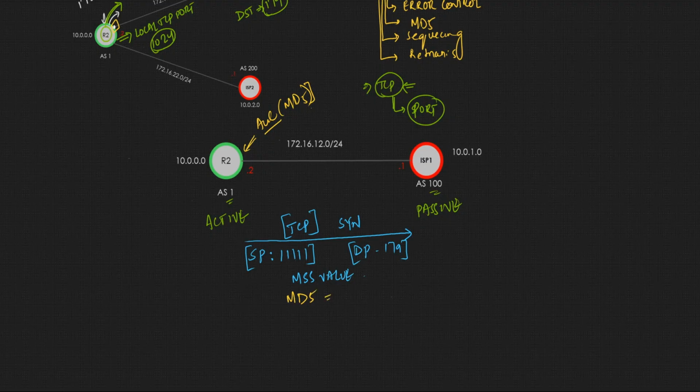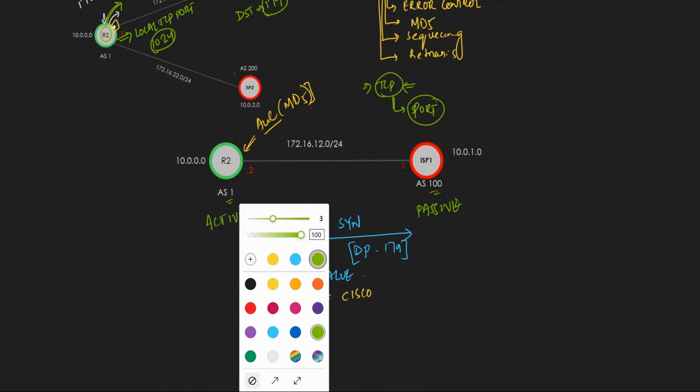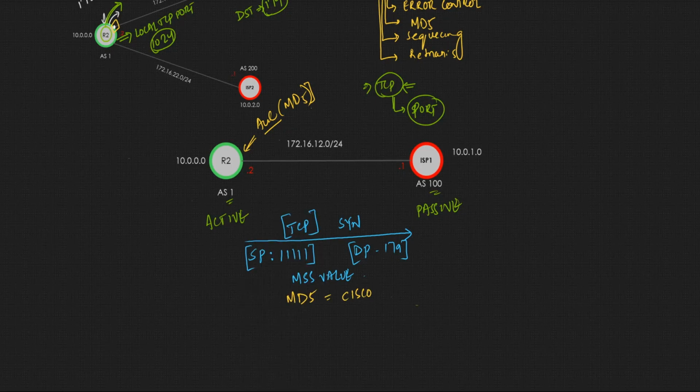Okay, so MD5, whatever the value is, let's say in my lab I configure it as Cisco, so it will go within the TCP SYN packet with the MD5 value as Cisco, right? So once the active side sends that and the other side receives it, it will send back a TCP packet, and this is now SYN plus ACK.